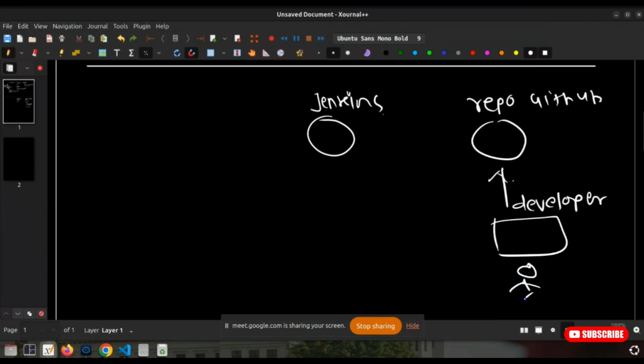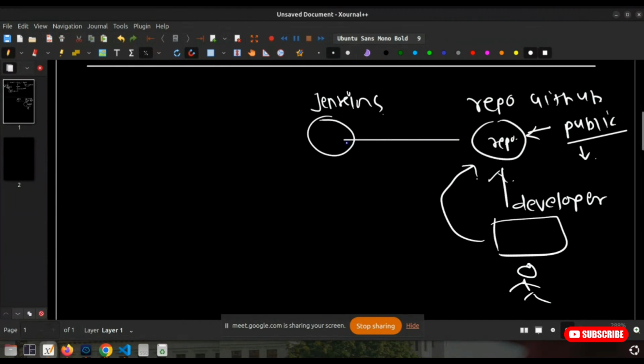Developer is here, and if he puts some code into the repository, this is the repo. We will make it public. There are types of repo. Whenever a new commit is there in the repo, this Jenkins will take that code. So we have some more.